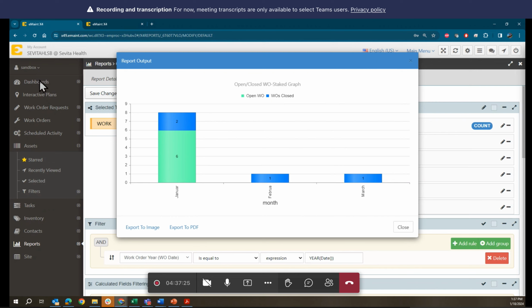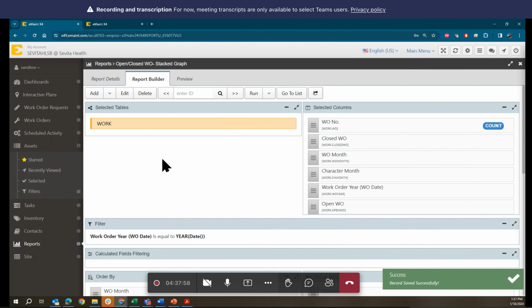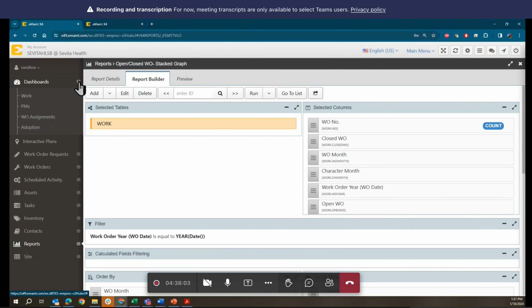Okay. So now the other thing that we need to do is maybe create a new dashboard and then add this graphical report to the dashboard. Do you remember how to do that? Okay, so open, close work order stack graph. So right now we have the right graphical report according to the description. Should we save changes? Yeah, save. And now let's go to a dashboard.